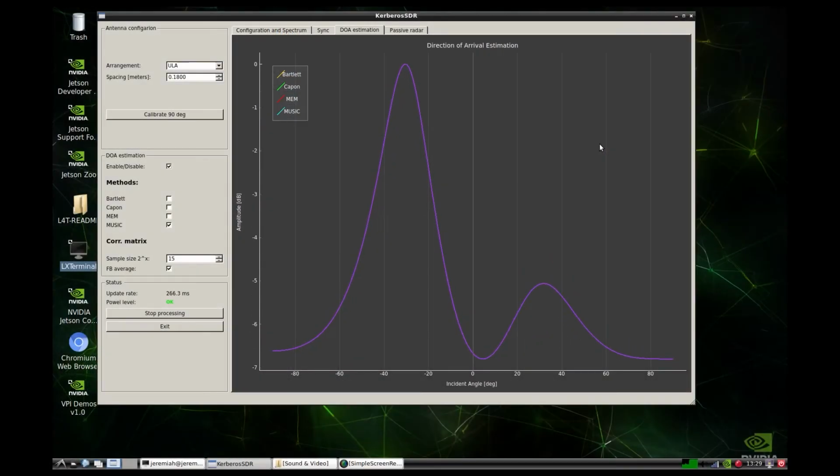Here you can see the direction of arrival estimation and the demo software for the Kerberos SDR. At the moment, the program recognizes that the antenna elements are 1.8 meters apart and in the uniform linear array configuration. The demo software is using the MUSIC algorithm to estimate and display the direction of arrival of the target signal. At first, you can see the software is estimating the direction of arrival at 40 degrees.